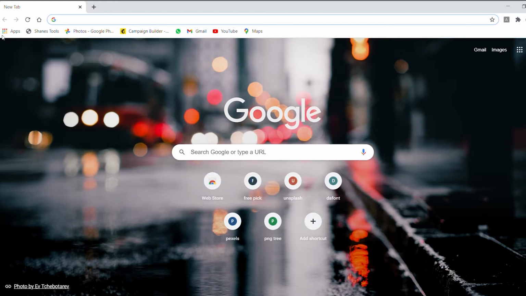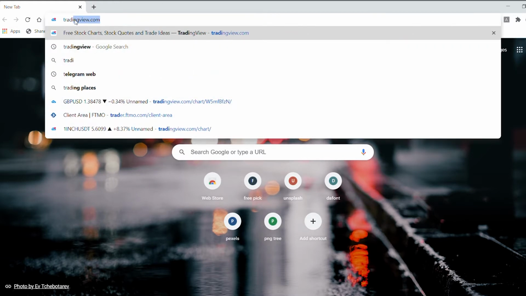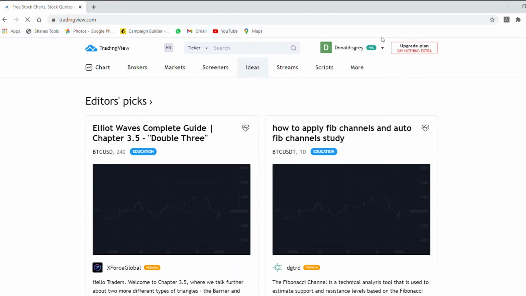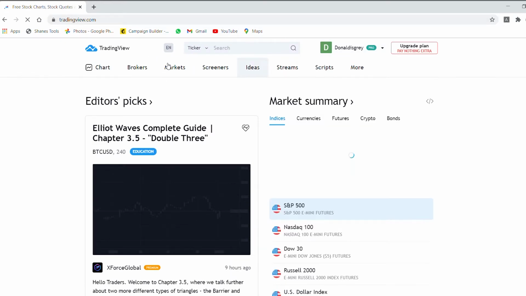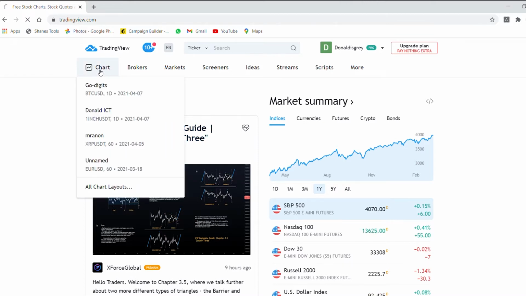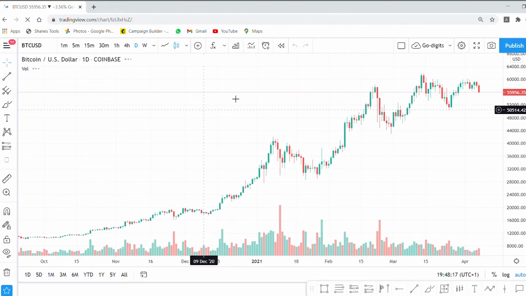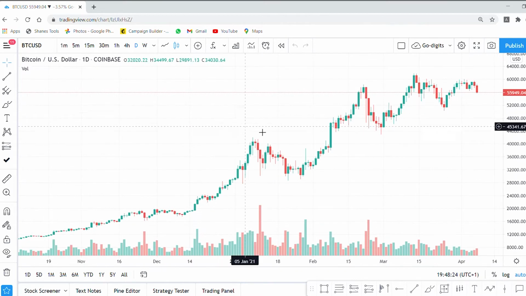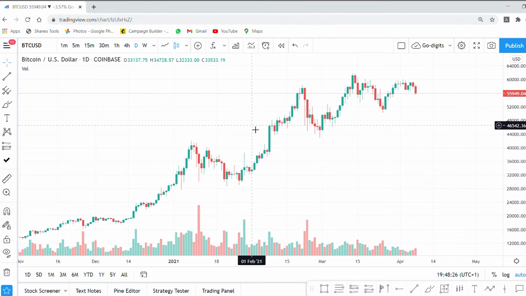So if you follow me up on this screen, just type in tradingview.com, to take you directly to this page. So you just sign up your account and you're ready to go. Then you click on charts. All right, so this is your charts. This is where all your analysis will be going on in the Forex market. This is where everything is going to be taking place.